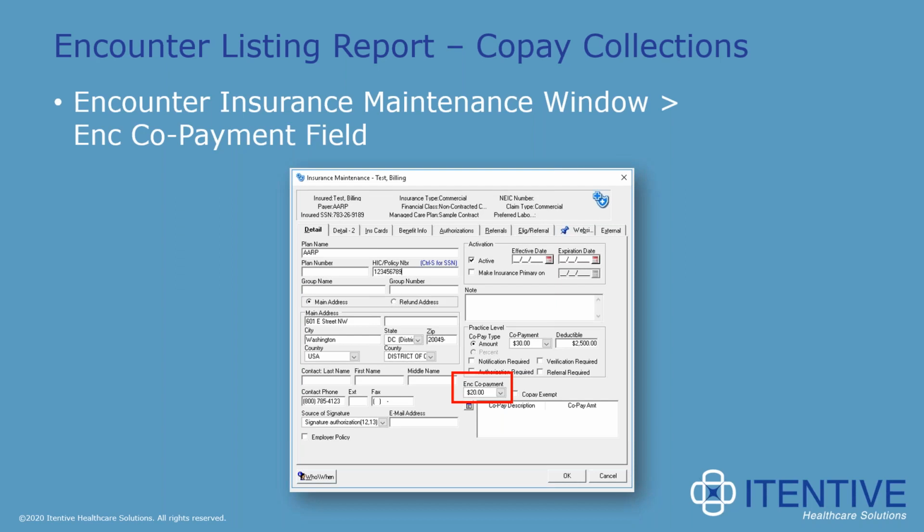I did want to point out that this encounter copay amount field that we're utilizing actually pulls from the encounter insurance maintenance window, that field that I have in red here. So if your practice doesn't use this copay field, then this report isn't going to be as helpful because you won't have both columns, but you could still use that patient paid amount on date of service to see copays, if they were paid for that particular encounter.